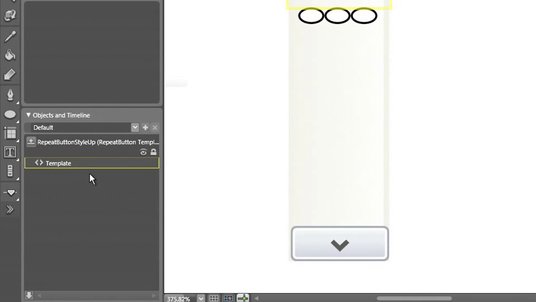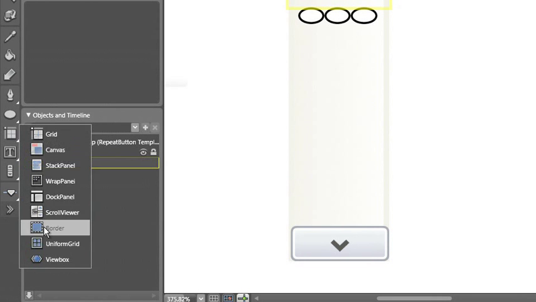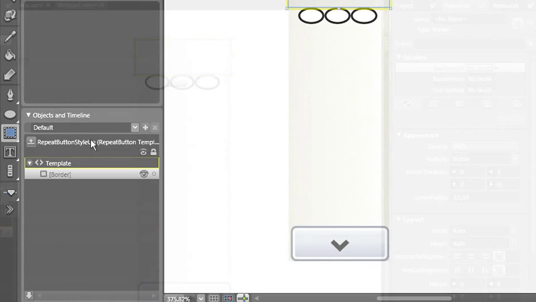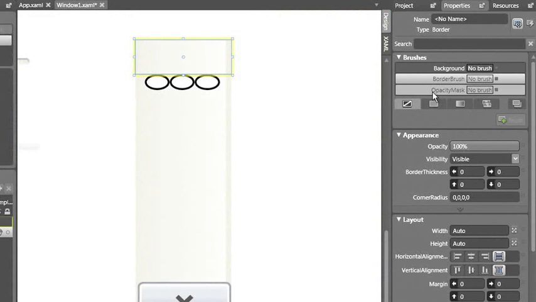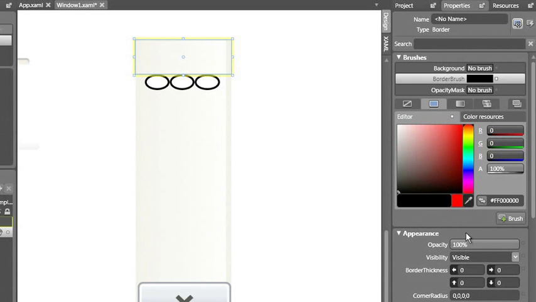get rid of my Chrome, and this time to do something a little different, I'm going to add a border. Add my border to the scene, give it a solid border brush, and give it a border thickness on 3 sides of 3 pixels. Okay, that's looking like what I want.